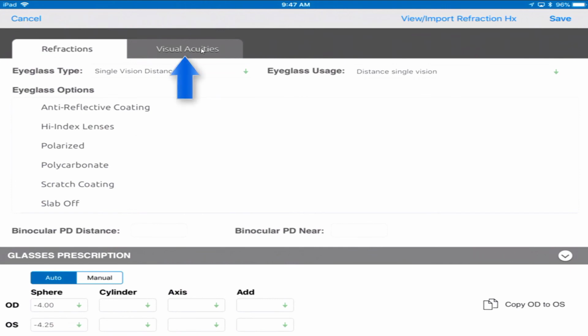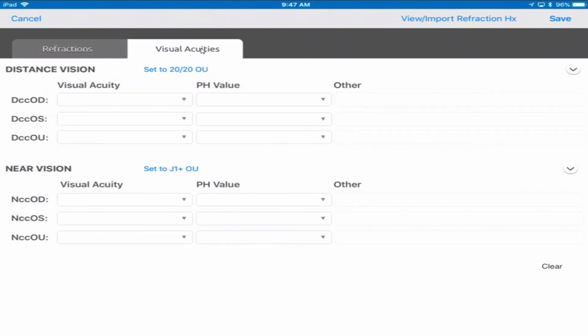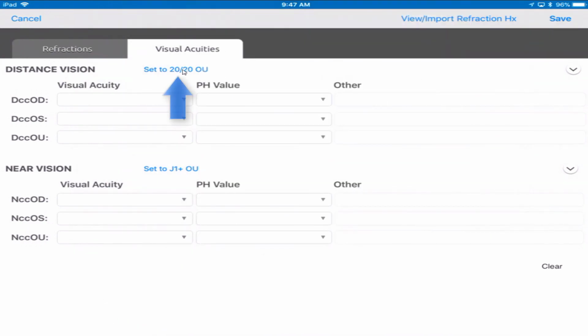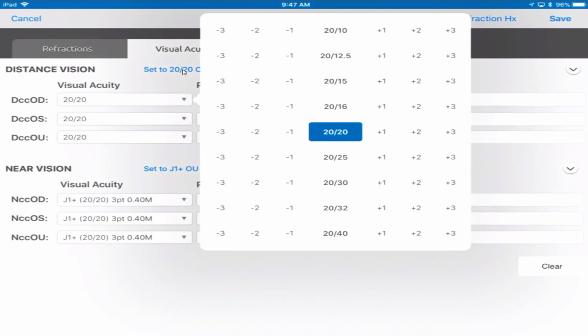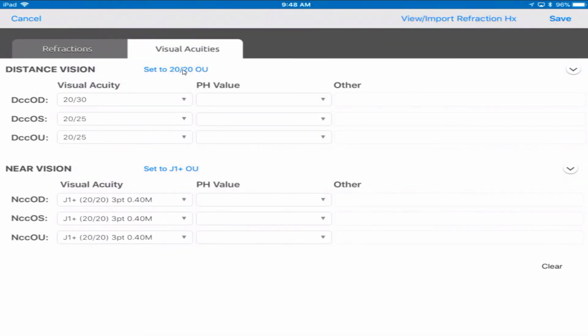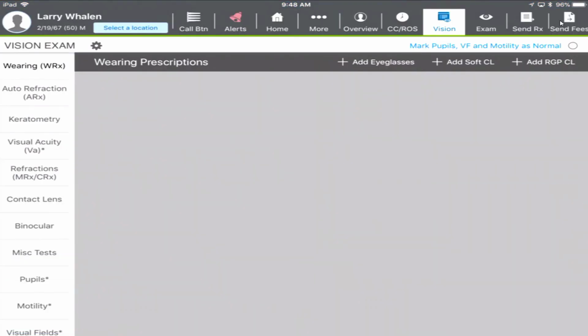The next tab over is the Visual Acuities tab, and this is where you can document your corrected visual acuities. You can select from the drop-down menu to populate the visual acuity, or you can use the Set 20/20 OU options and then make your modifications per eye. This visual acuity will then copy to the Visual Acuity tab once your refraction is saved. So we'll select Save in the upper right-hand corner.